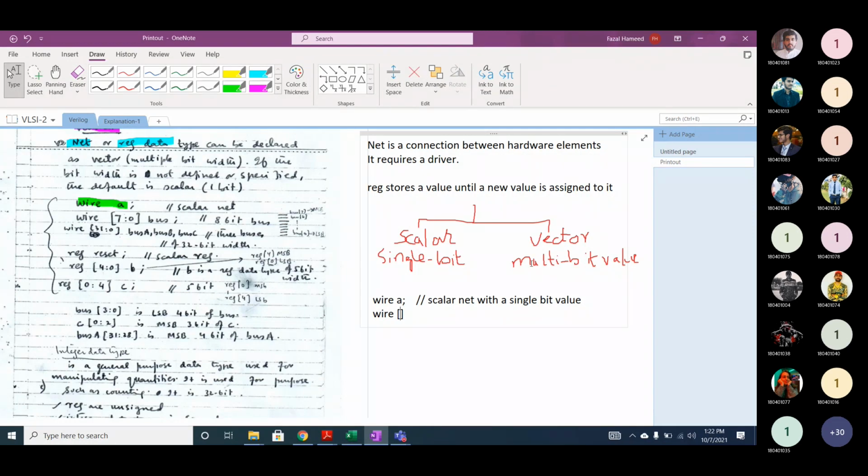Okay. So bus[7:0]. Is it a scalar net or a vector net? Vector net. And what is the size of the bus? 8 bits, sir. 7 down to 0, because the most significant bit is 7 and then it goes down.